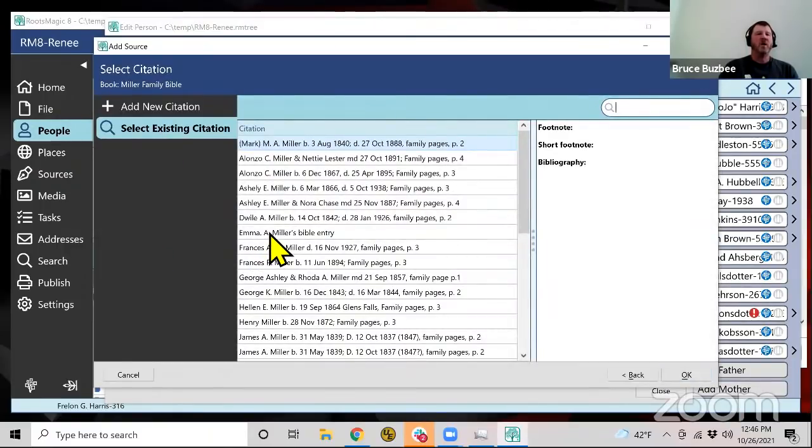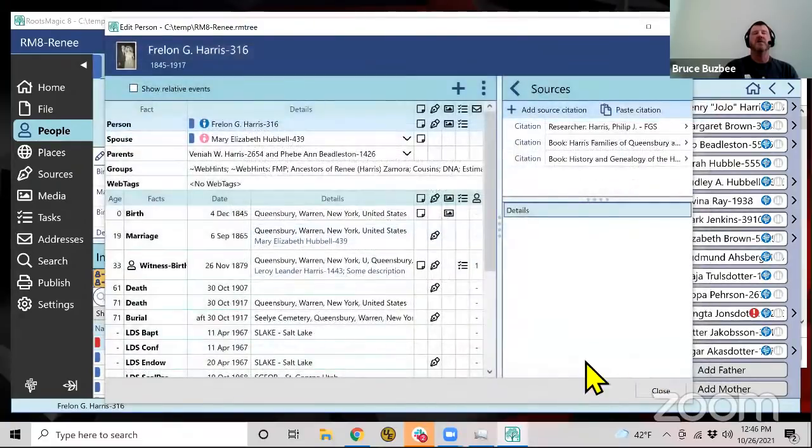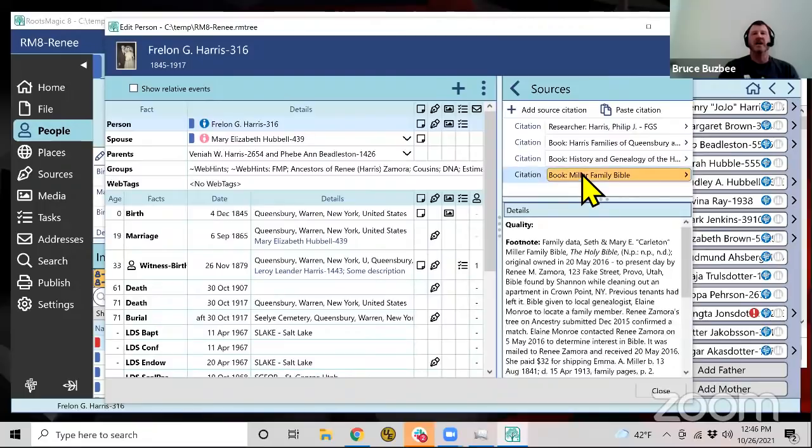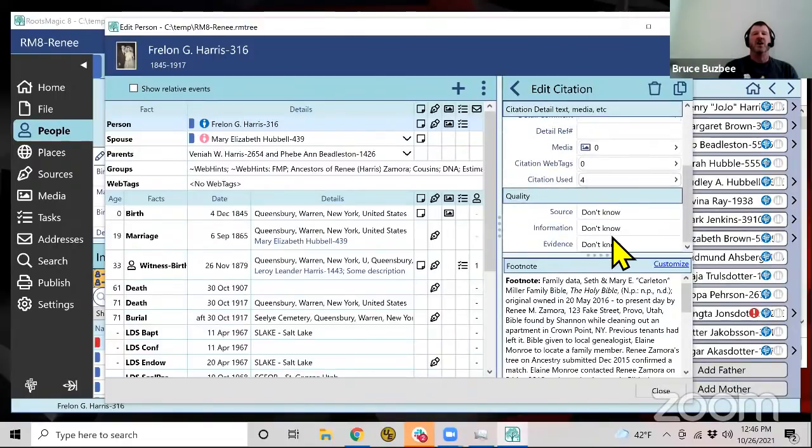So this is where, if I was wanting to add Emma Miller's Bible entry, I select that citation and click OK. And I've now added that Miller Family Bible. I now have that citation. And I can go in and look at it, and I can edit it, and I can enter information about it. I can also choose the quality.